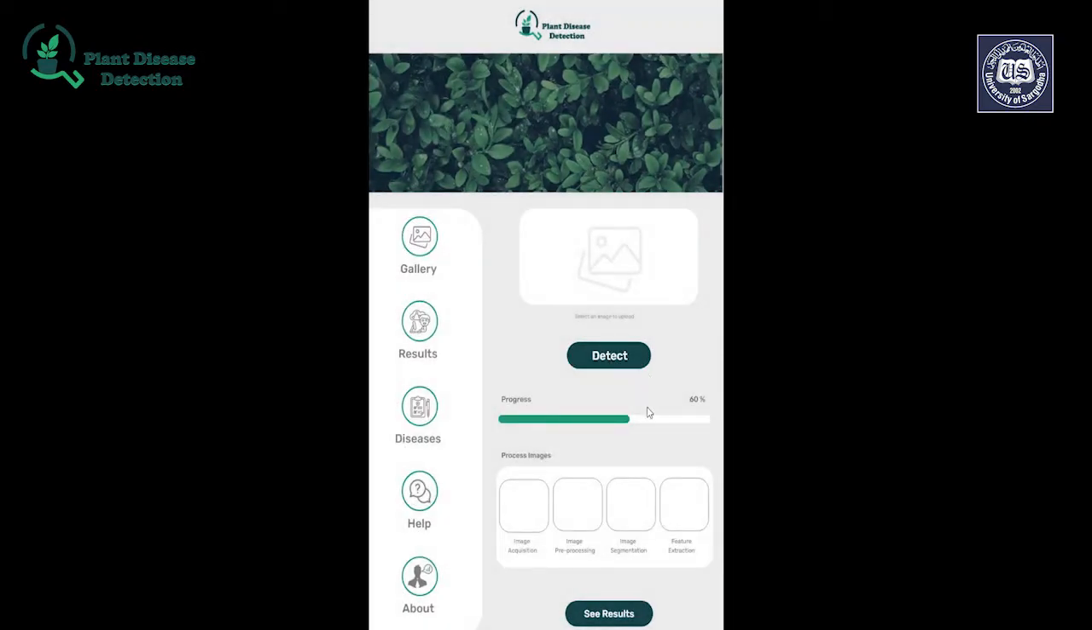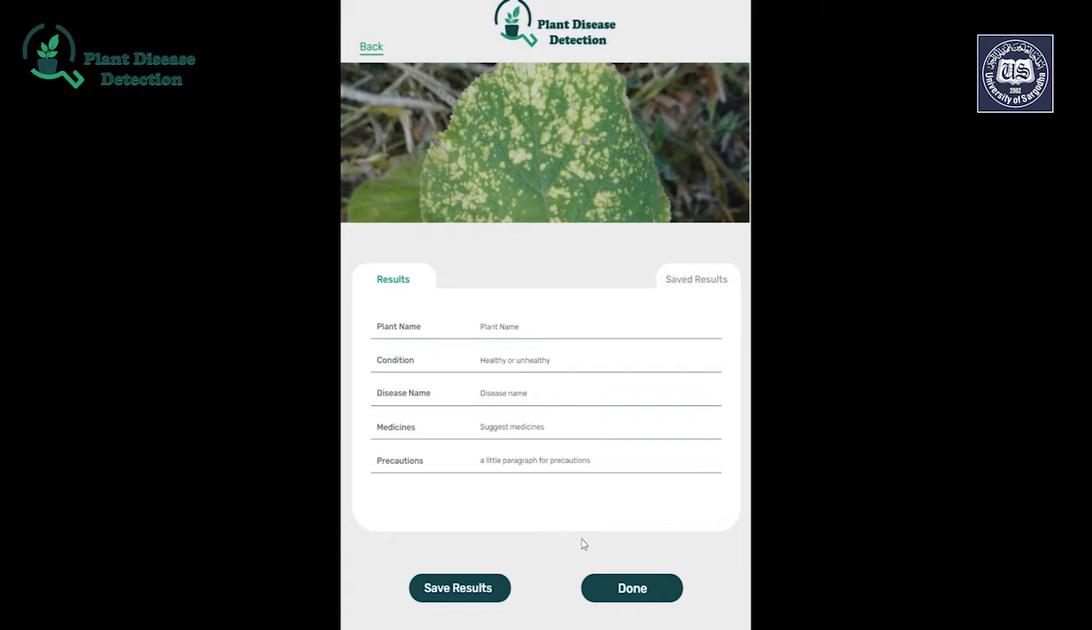A progress bar will show the percentage of the process, the steps that are involved in detecting the disease. These steps are image acquisition, image pre-processing, image segmentation, feature extraction, and image classification. The user will press the See Results button to see the result. The user also has the option to check the existing saved results.